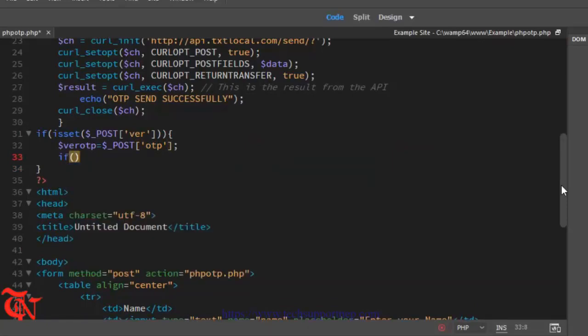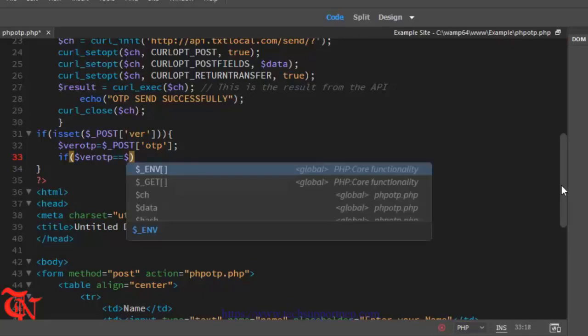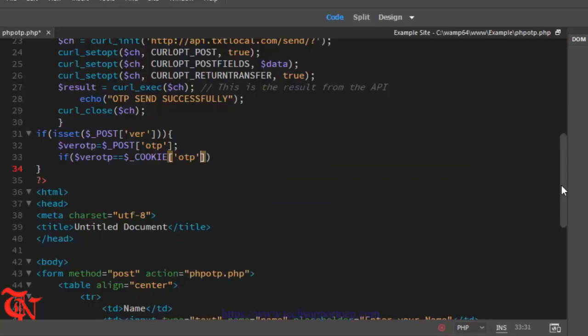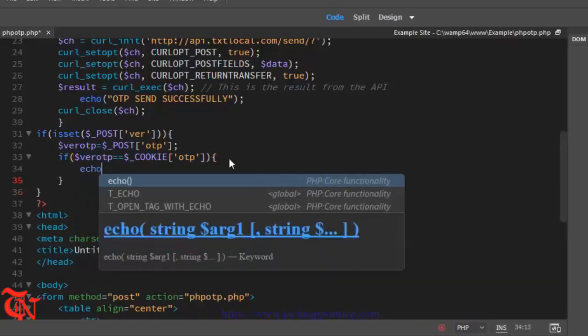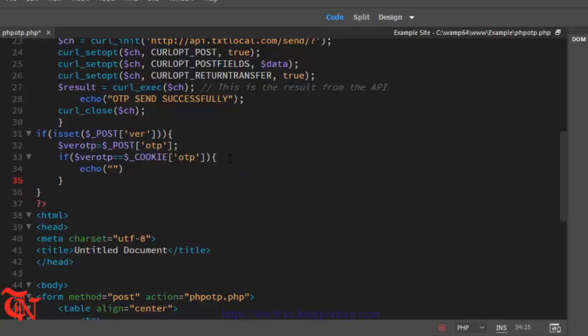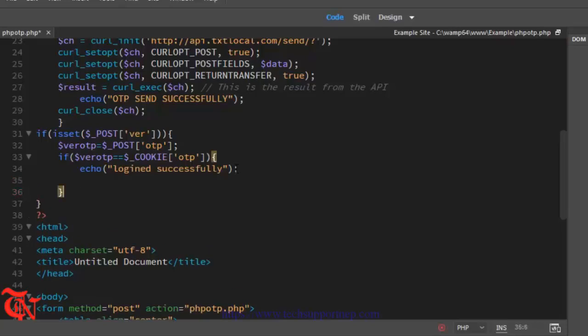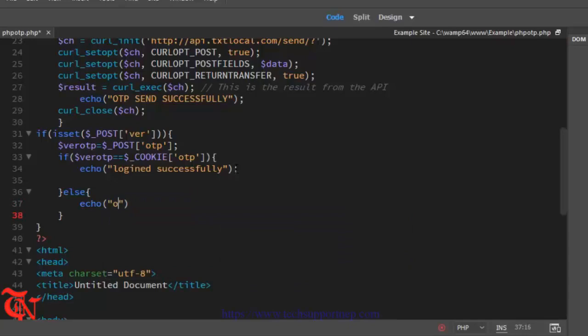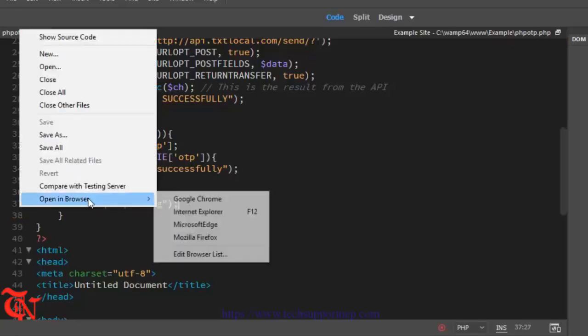Now we are going to check if the variable OTP is equal to, we have one super global variable called $_COOKIE, and here goes the name of the cookie, OTP. If the already generated OTP matches the user input OTP, what we need to do? We need to display the message to the user that either you are logged in successfully or signed up successfully. Logged in. Otherwise, else, OTP wrong. So that's it. Save it and open this in browser.